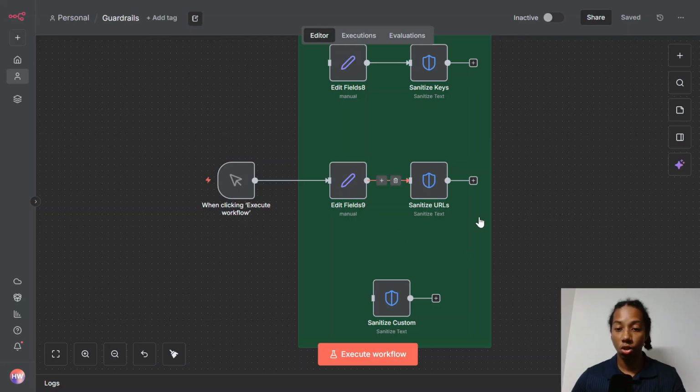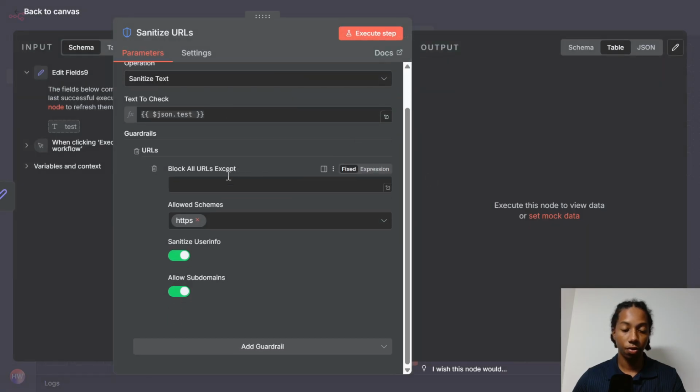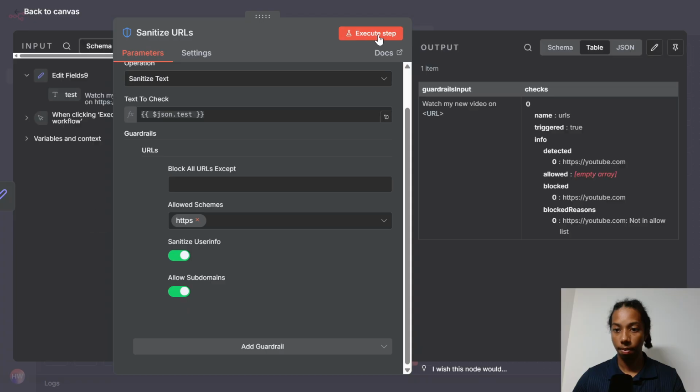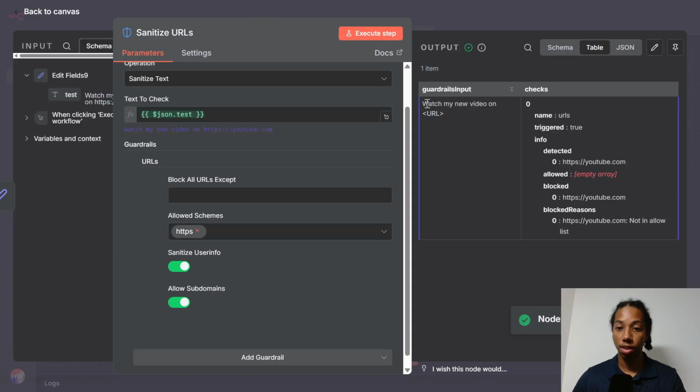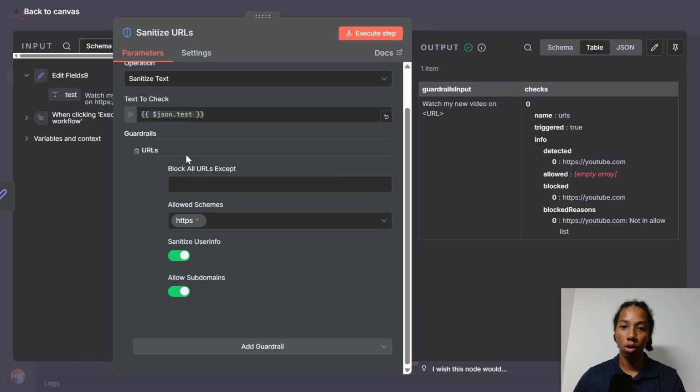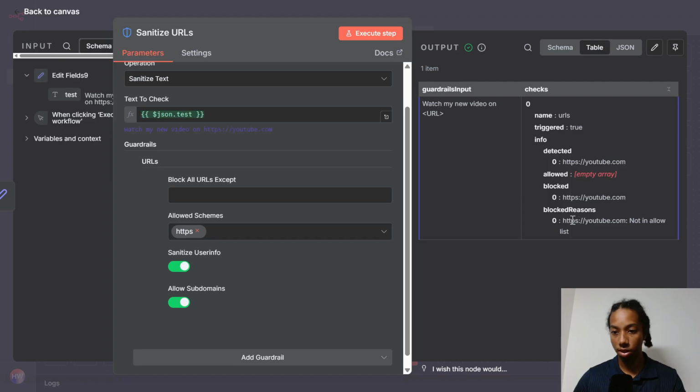And for the sanitized URLs, same sort of thing. So we're just going to open this. And for here we've put, for block URLs, all URLs except, we have nothing here. So that's just going to block every URL. So we're just going to hit run here. And it says here, watch my new video on, and the URL is blocked. It's supposed to say YouTube here. But because we've put block all URLs, the URL has been blocked. But we can see down here that YouTube is not allowed in the list.